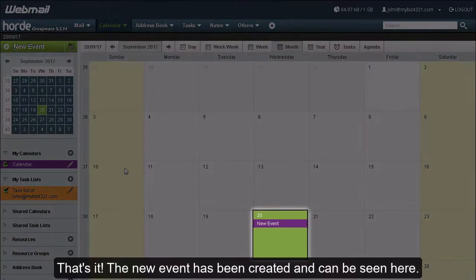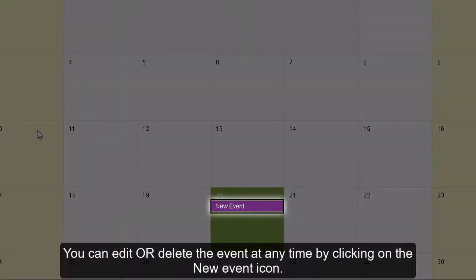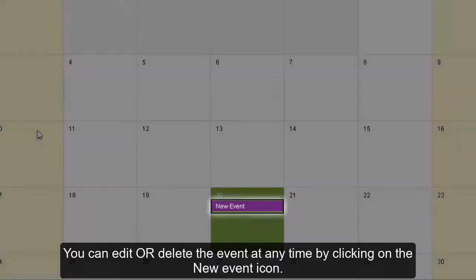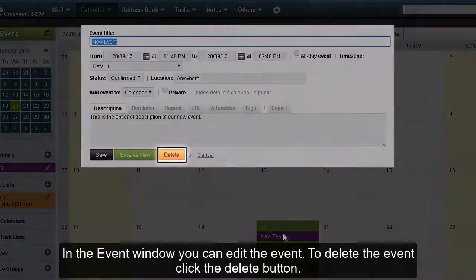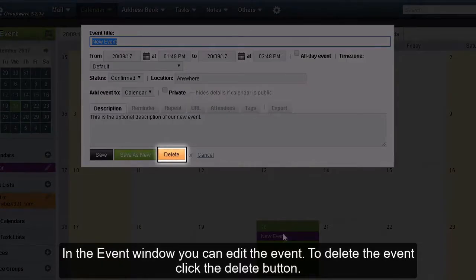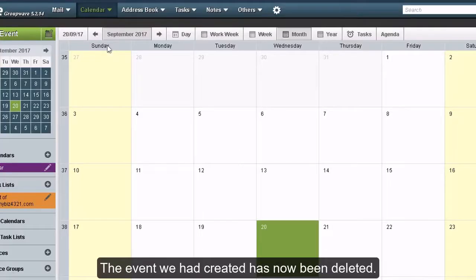That's it! The new event has been created and can be seen here. You can edit or delete the event at any time by clicking on the new event icon. In the event window, you can edit the event. To delete the event, click the Delete button. The event we had created has now been deleted.